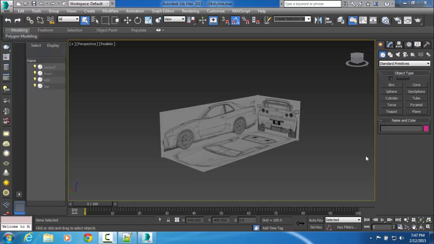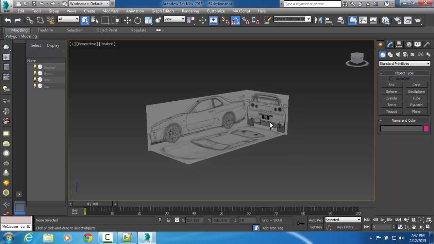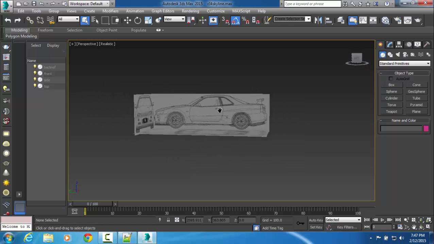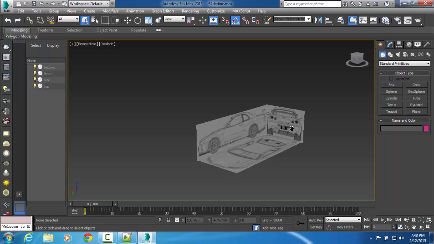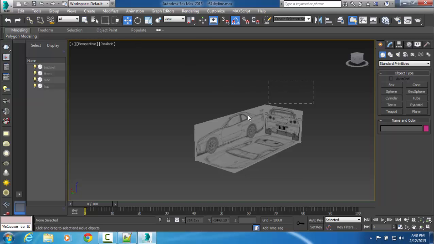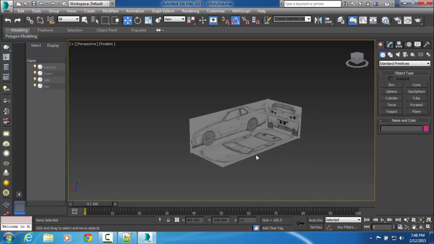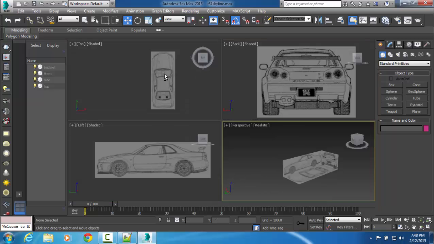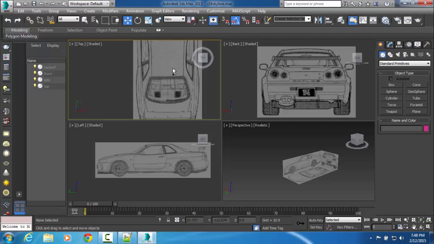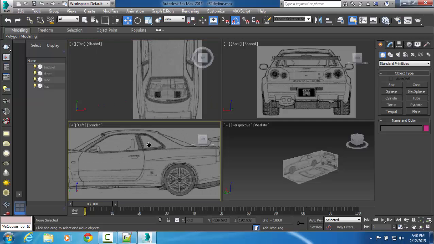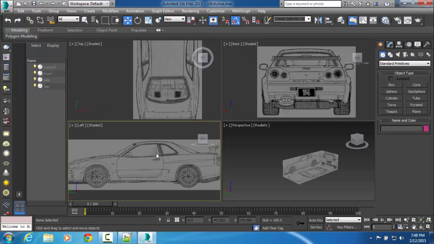Welcome back to part 3 of our tutorial on modeling a Nissan Skyline GTR R34 in Autodesk 3ds Max. So in our last lesson we set up our planes, we positioned them correctly, and then we simply froze them in the viewports so that you won't accidentally move them when we begin our modeling process. So we're all ready and set up for modeling at this point.